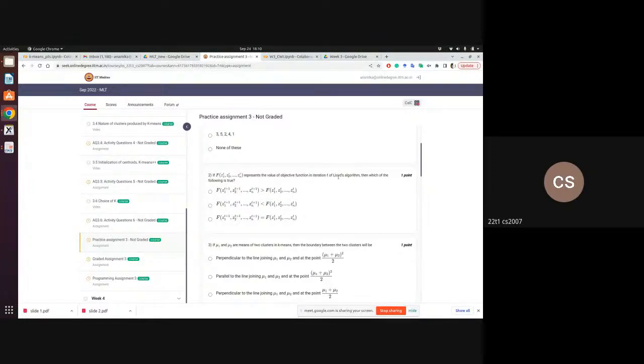Now, what are we asking? Which of the following is true? The value of the objective function in a given iteration is lesser than the next iteration, or is it equal, or is it greater? Anyone?